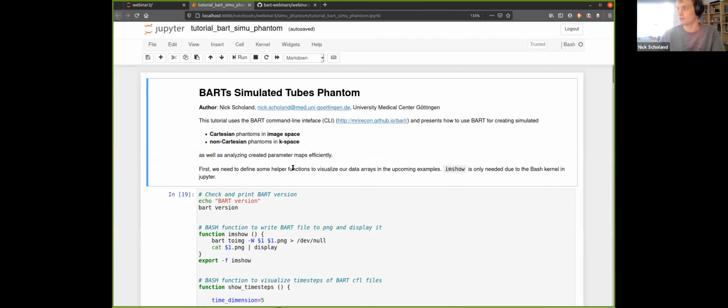Okay, good. What's the outline for this talk? We want to start with creating a Cartesian image space phantom with a signal development and with various contrasts. Because it's pretty straightforward, you can do this at the binder or locally later to create a k-space phantom from this in a Cartesian style. We will directly go over to non-Cartesian k-space phantoms.